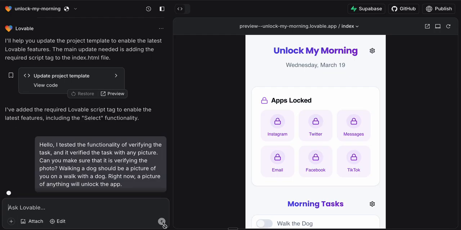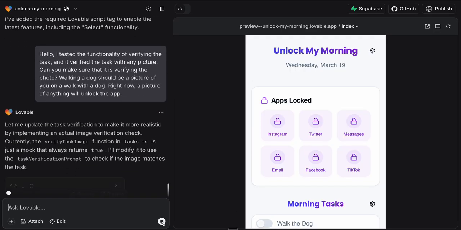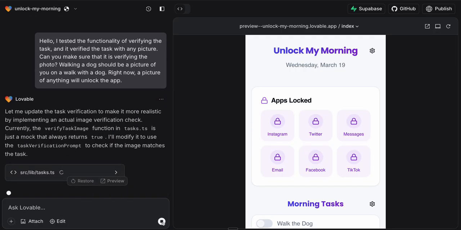Let's see what it says. Oh, okay, so let me update the task verification to make it more realistic by implementing an actual image verification check. Currently, the verify task image function is just a mock that always returns true. I'll modify it to use task verification prompt to check if the image matches the task. Okay, beautiful. So that's what I'm looking for, because otherwise it defeats the whole purpose.